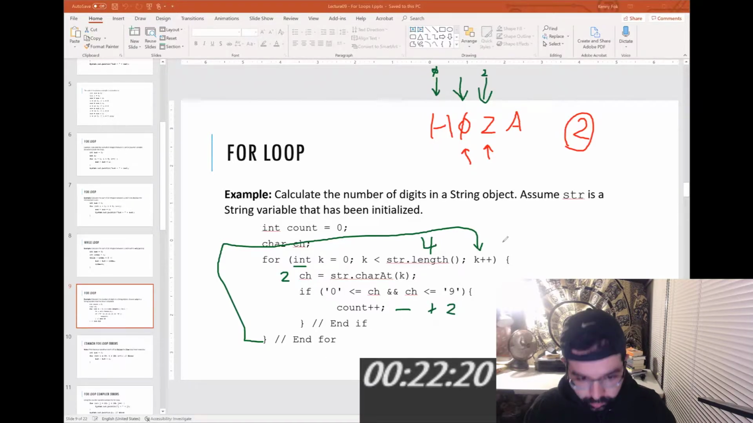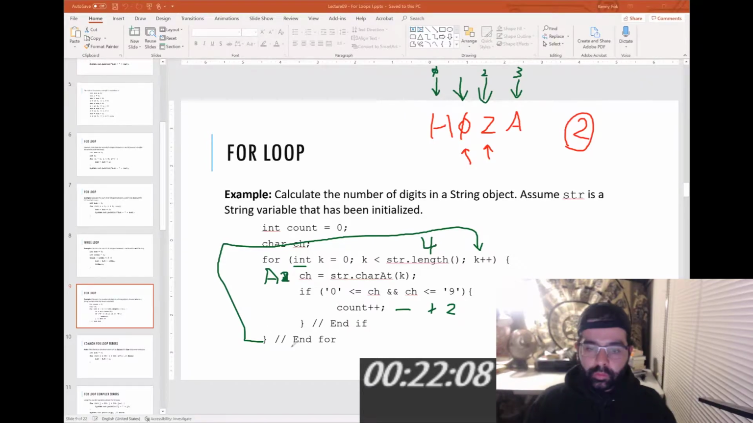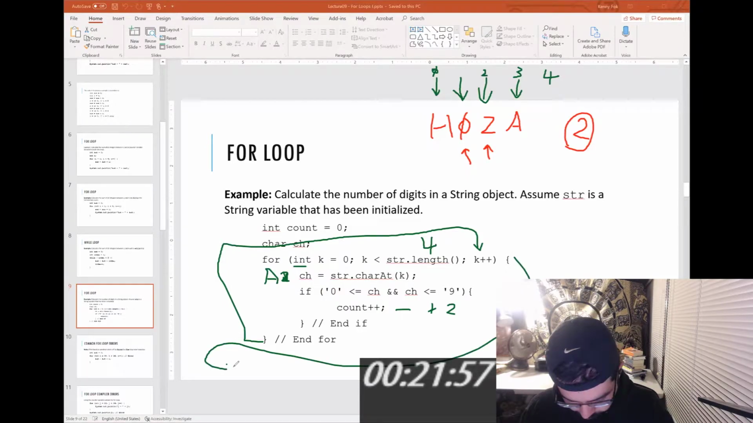And go back, k equal to 3. Get A. A is not between 0 to 9, so we go back here. So k equal to 4, right? And then check is 4 less than 4, which is false. It will come back here.